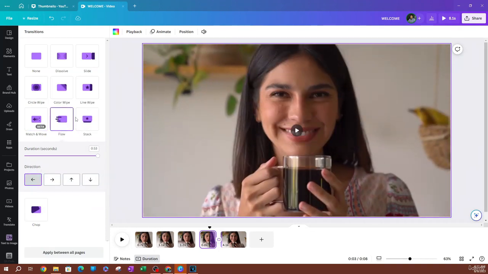Now, once you have the transition that you like, you don't have to manually go in between all these clips and add that same transition with the same settings. You can simply click apply between all pages. This is going to be applied to all pages within this project. I'm going to go ahead and hit apply between all pages. Click on that. As you can see, that little transition effect is now between every page.